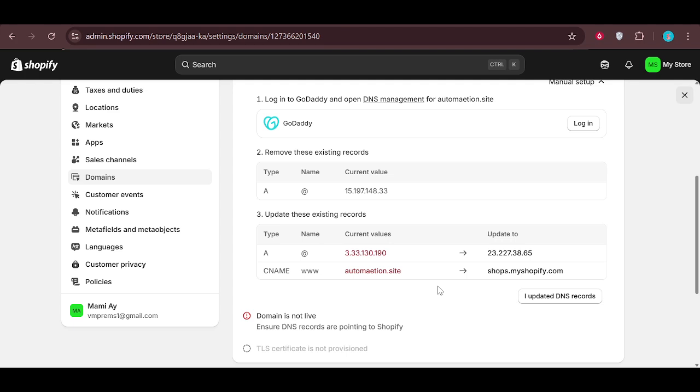Then return to your Google Workspace setup and complete any remaining steps there, such as creating your user email addresses. That's all you need to do in Shopify to connect your registered domain to Google Workspace email.